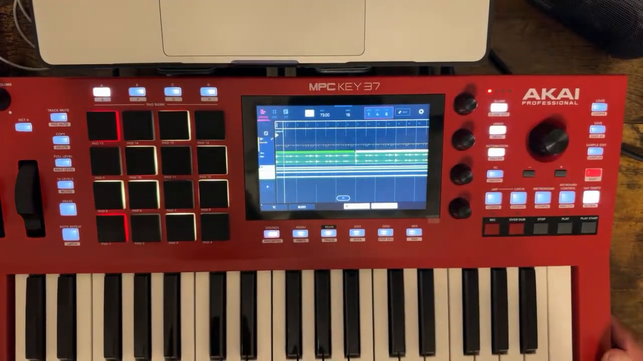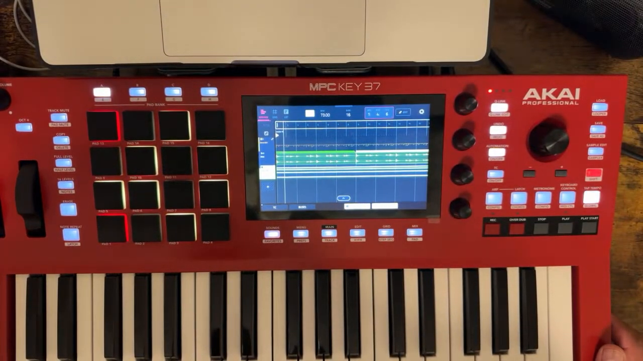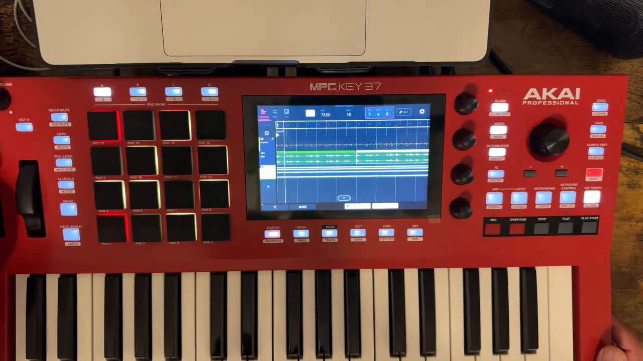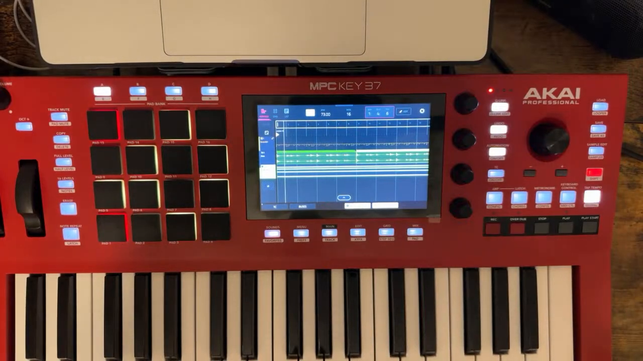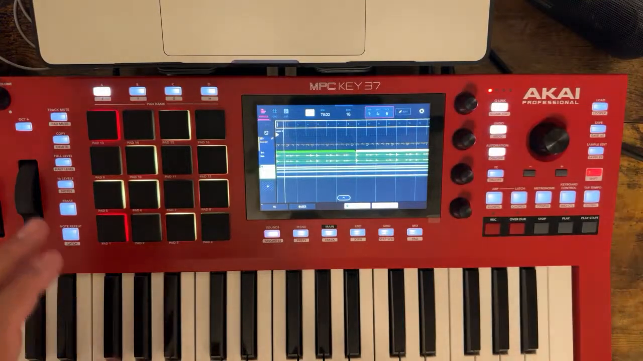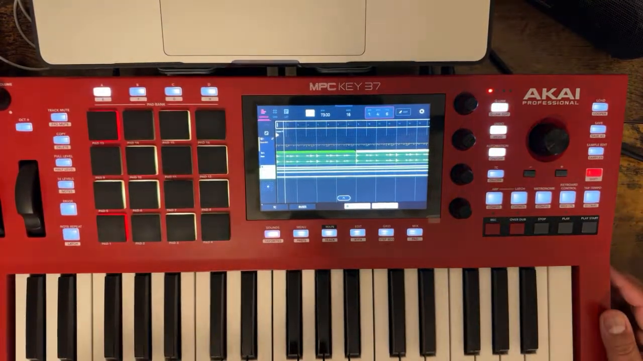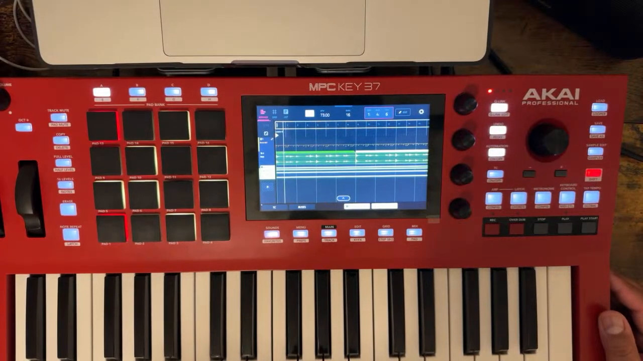But I have to tell you this: the buttons on the Key 37 are the same as the One Plus, in my opinion. From what I've touched of both, I think they feel about the same. So to me the Key 37 is kind of a mixture of the 61 in the sense that it has keys, but the buttons are more like the MPC One Plus. And the pads are like the MPC One Plus, but the Key 61 has the same pads. Because I had the 61 before I got this.